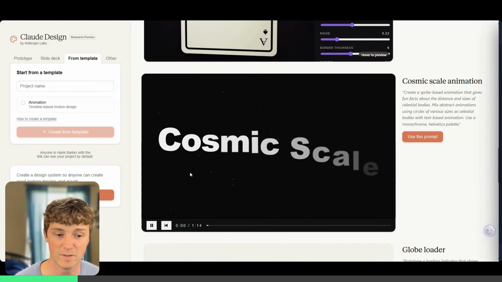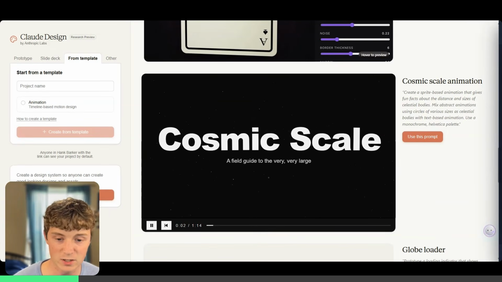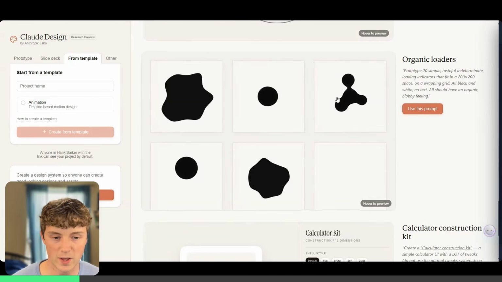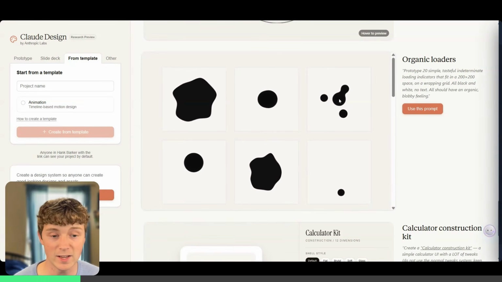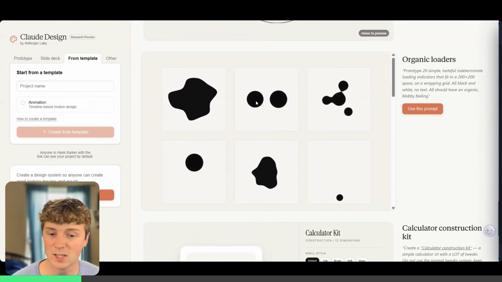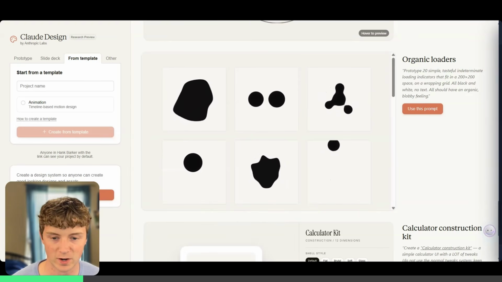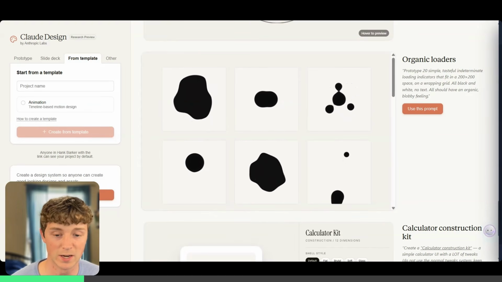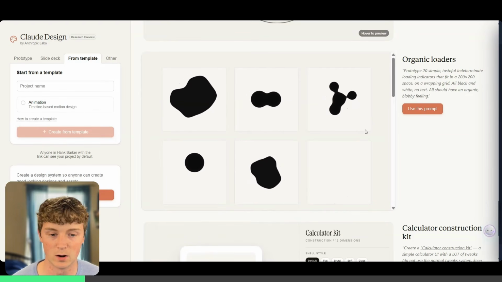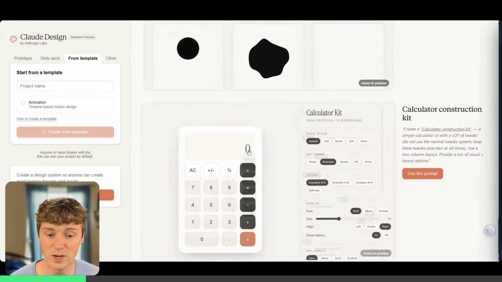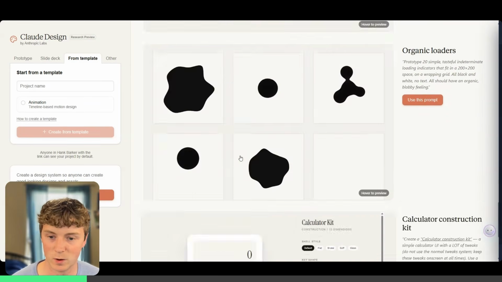You can create videos and animations on this as well. We also then have, which I recommend highly, the organic loaders as well. Something to just change up your website, make it look a little bit different, or make your app look a little bit different, and add your own spice to it to set yourself apart. And then lastly, if you need it, there is a calculator construction kit below there.